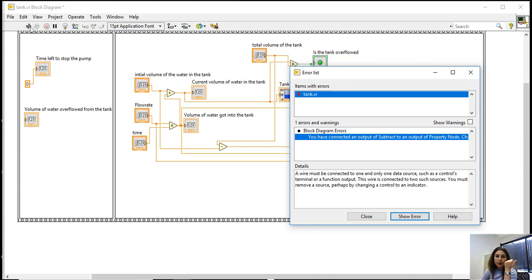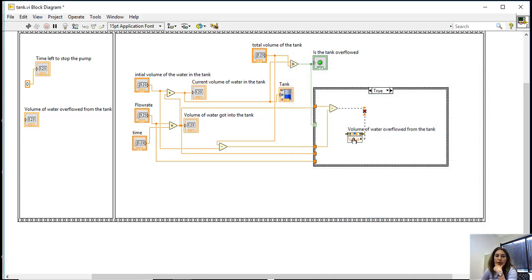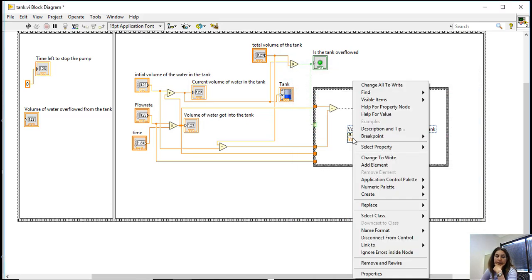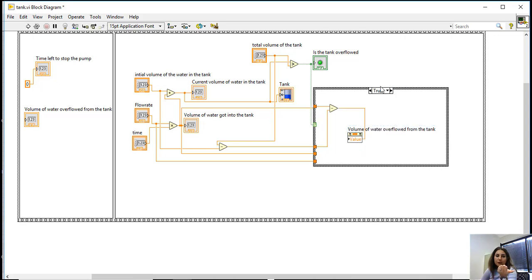And again, you can see here, we have this problem here: a wire must be connected to one and only one data source, such as a controls terminal or function output. So this is basically giving you the information. What you can do is right click and go to change all to write. And when you do that, it even fixes this wire.